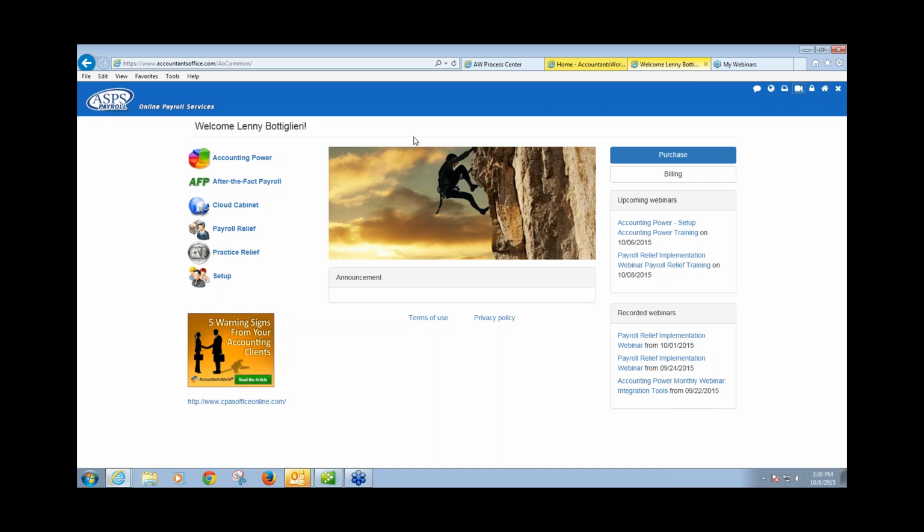So let's get started. The screen that I'm in is what we call your firm administrative page. Here, when you log in through AccountantsOffice.com or your website that you may have with us, it brings you to this page where the list of applications that you have with us are listed here on the left-hand side.